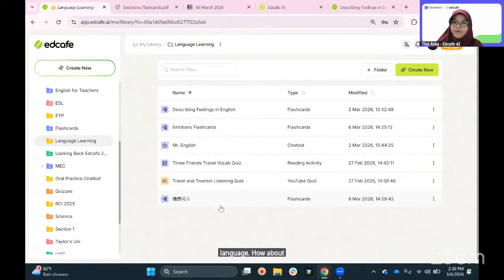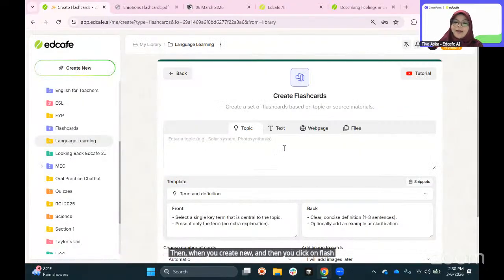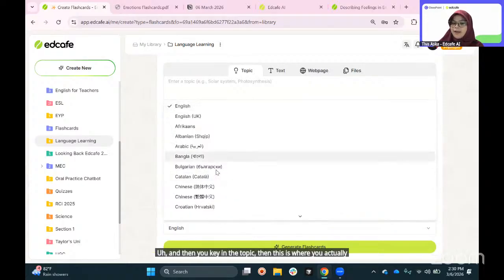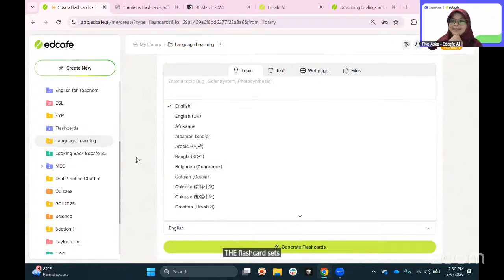How about if we want to create something new with a different language? Then when you create new, and then you click on flashcards, and then you key in the topic, this is where you can decide the output language. Based on your chosen language, it will generate the flashcard sets. I hope that answers that, Osbert.